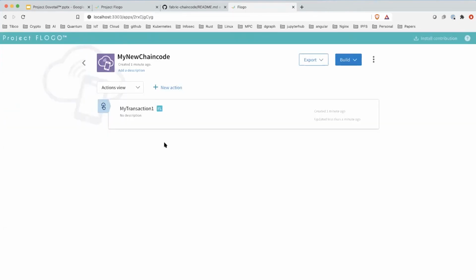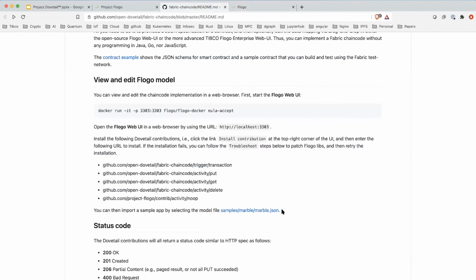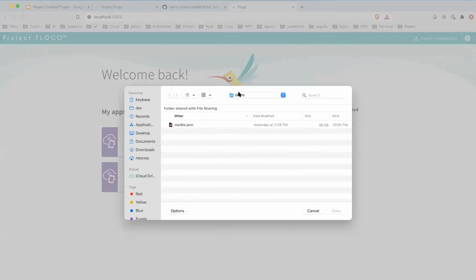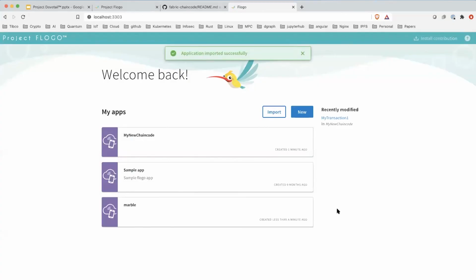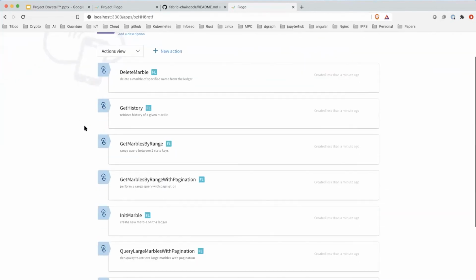The second way would be to actually import an existing one. So we have provided one here with the marbles, which is the chain code example that comes with Hyperledger. And it'll be as easy as just click import, and then you just go to your JSON file that you've just downloaded, and then you open it. That will import your flows and your transactions.